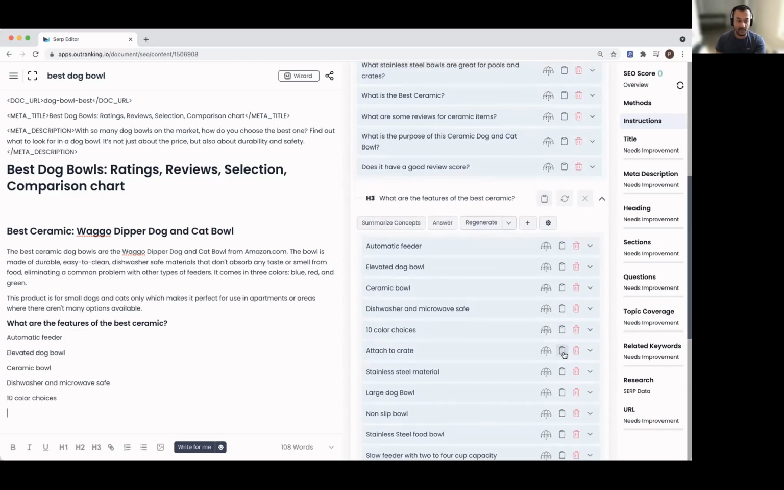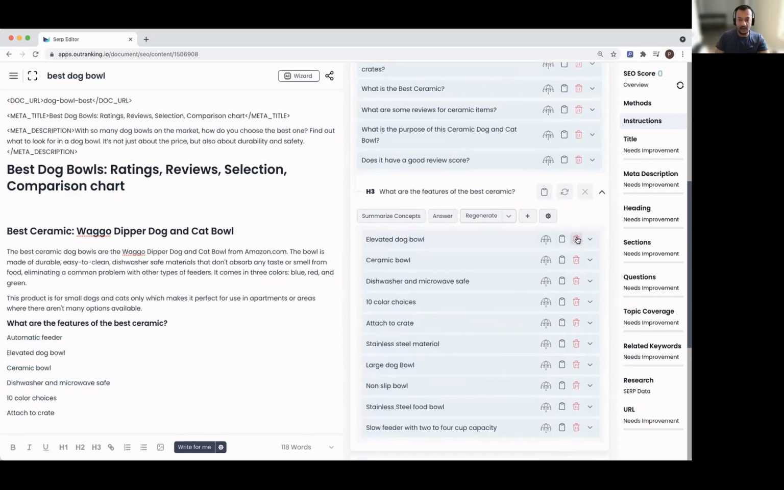If you want to build out a paragraph, you can by selecting multiple concepts and coming up with a concise paragraph around what are the features of best ceramic dog bowl and having this in it, just like that. Okay, now let's go ahead and delete this.